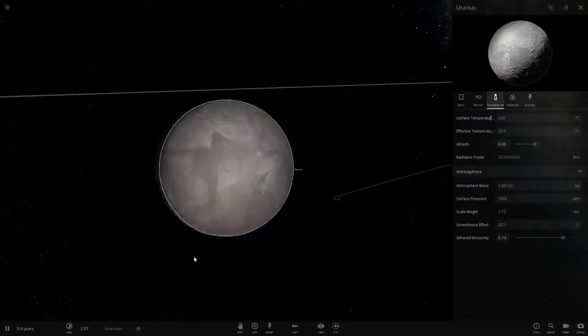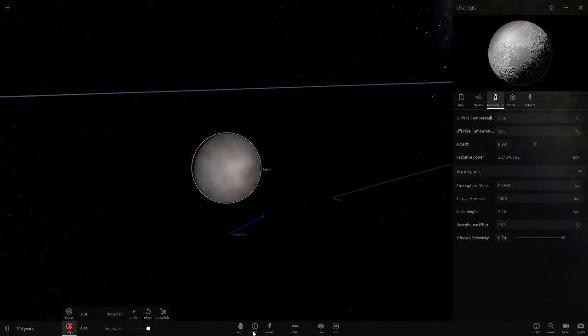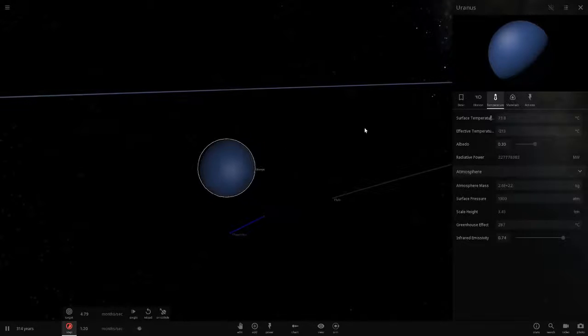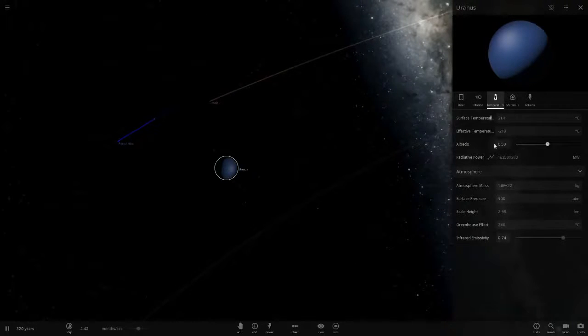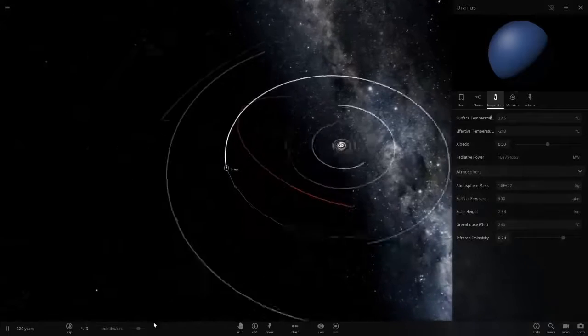Temperature is increasing. So let's now do a whole year on Uranus and see how hot it gets. Okay, getting way, way too hot. Let's do 1100. Okay, still too hot, good to know. So 900. Let's make it reflect a little more light as well. Okay, looks good. So 22 degrees.